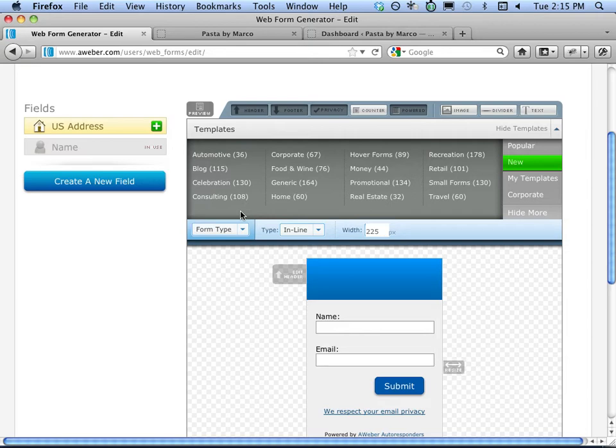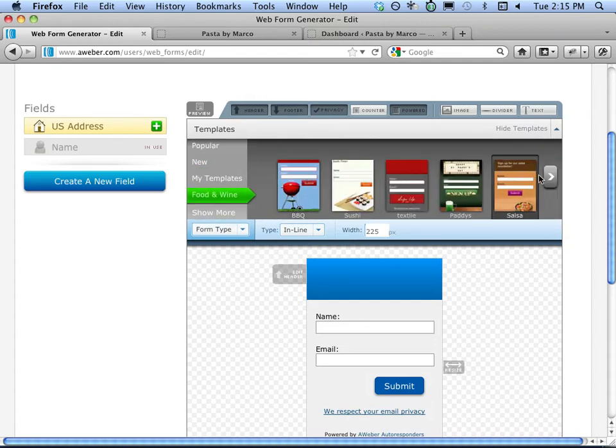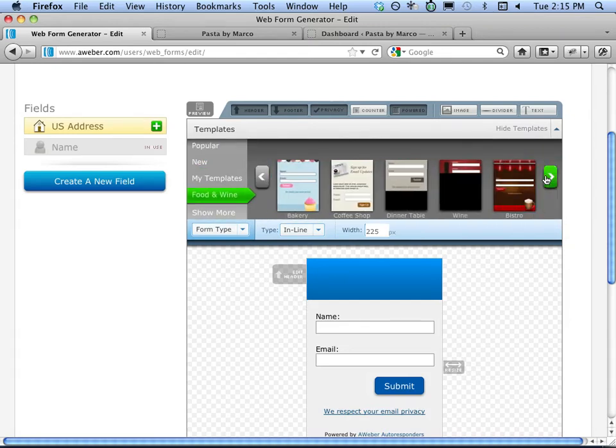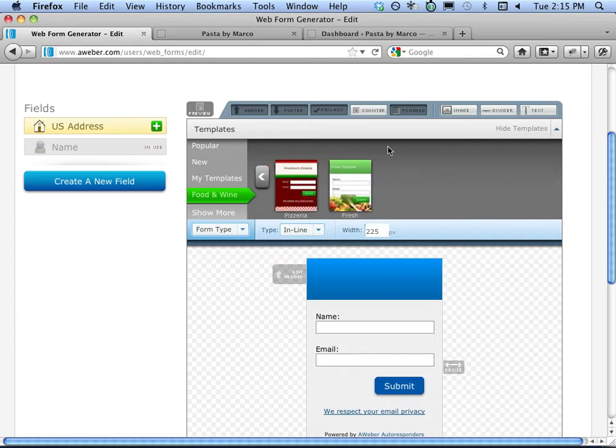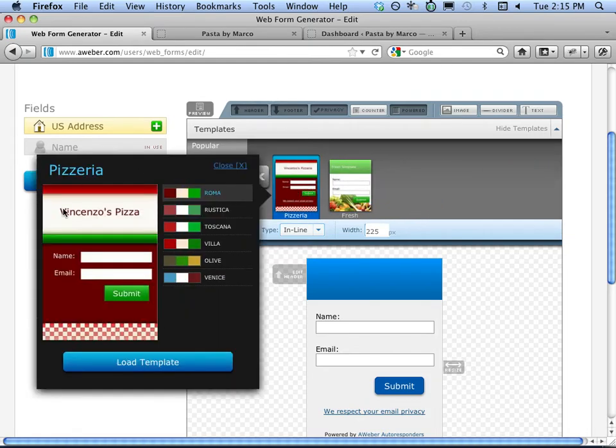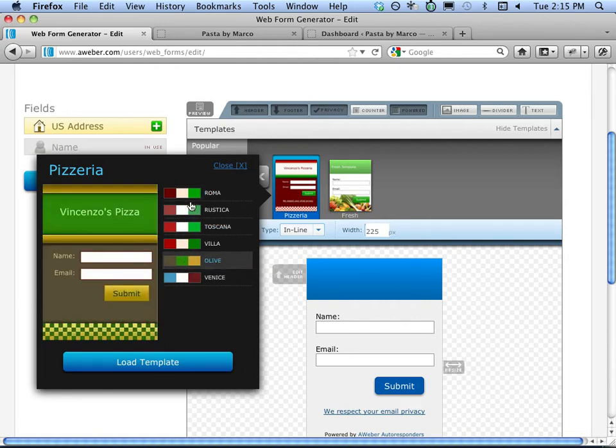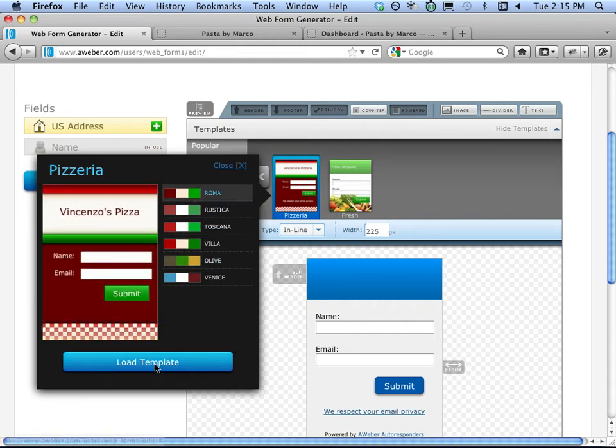Well, since we're running a restaurant website, we can look at the food and wine category, and then scroll through these until we find a template that we'd like to use. Once we do, we click on the icon. We get a closer view of the template. We can also change around the color scheme here. And once we're ready, we'll click Load.